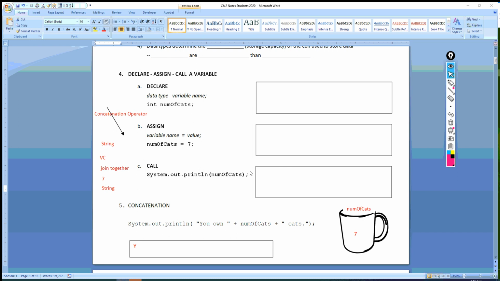Okay, this video is going to finish up the notes from page 1 of our chapter 2 notes on concatenation, and it's also going to demonstrate the assignment of a calculation to a storage location or to a variable. The first thing we're going to look at is the concatenation at number 5 on your notes.